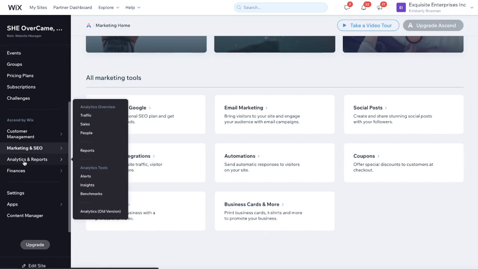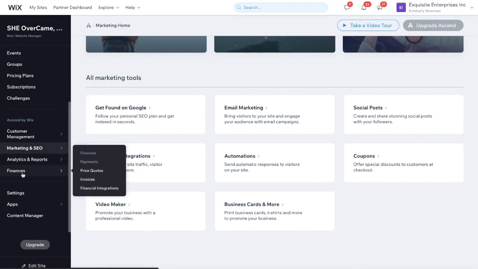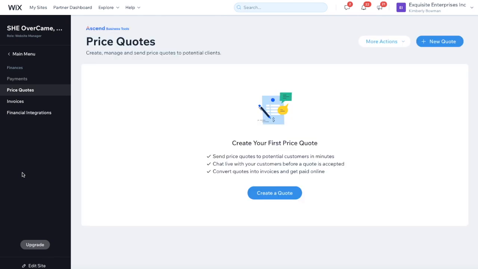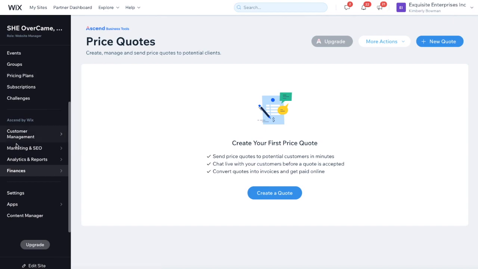I've already shown you analytics and reports. Finances, you can actually send invoices and price quotes out through here. You can customize your invoices, put your branded information on here, and it allows you to do that. And then also you can do financial integrations if you have an app like Square, QuickBooks, or some other invoicing tool that you use. So all of that is available for you to use directly in Wix. So like I said, it's an all-in-one platform.